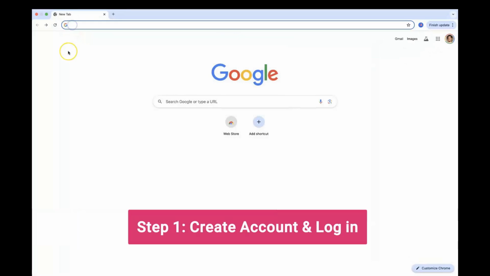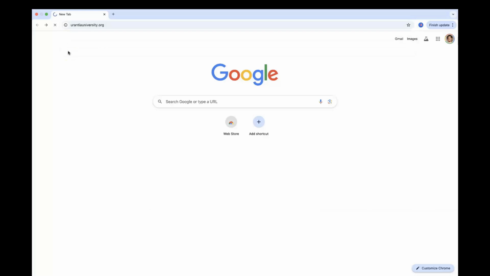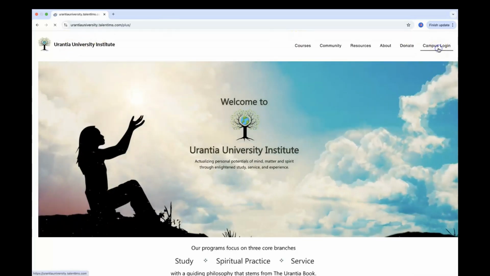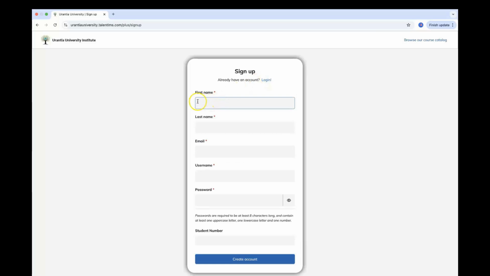Step 1. Create an account and log in. Go to urantiauniversity.org and click Campus Login from the top menu. If you already have an account, log in and skip to Step 2. Otherwise, click Sign Up here and enter your information.